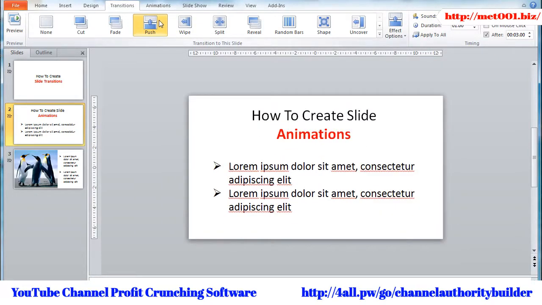Should you find the effect suitable to your content, simply click Apply to All, and the same effect will be applied to all the slides. That sums up the creation of transitions to your slides.